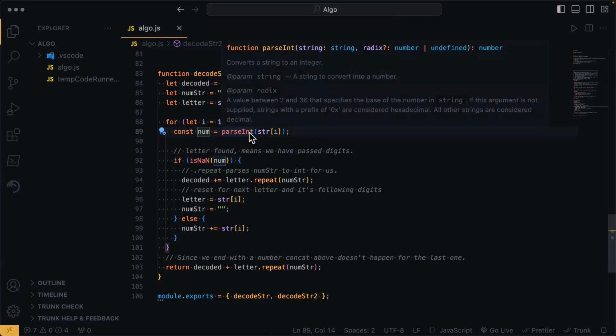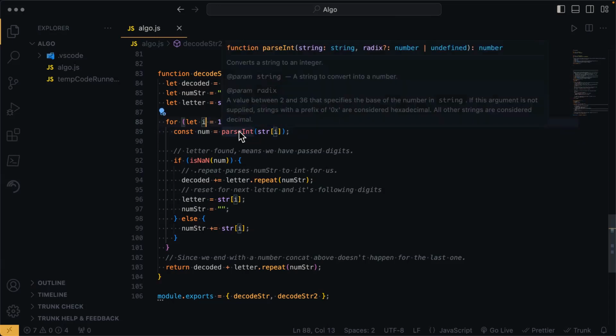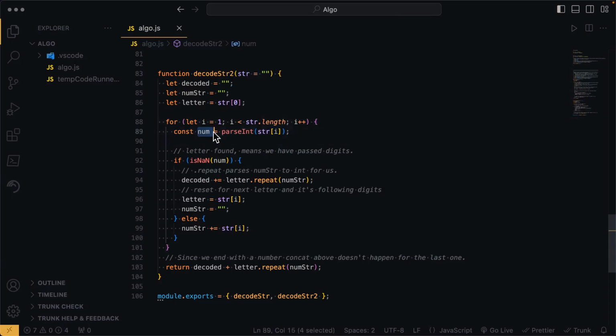Const num equals parseInt of string at i. So what does parseInt do? It converts a string to an integer. So this is an inbuilt JavaScript method, pretty cool, right? And it's going to make whatever index value there from a string to an integer, and it creates a number out of it. So now we have a numerical value stored in this variable num while we're inside this for loop.